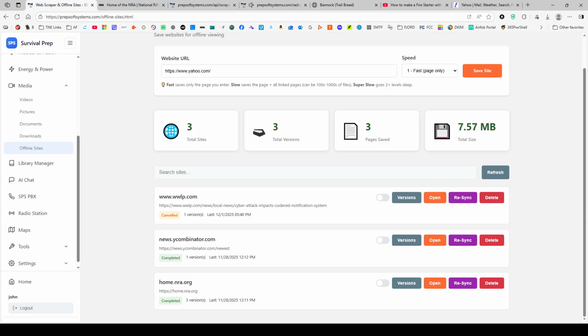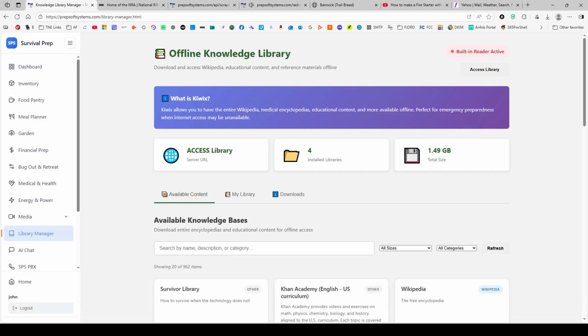However, you can still use Kiwix databases and that kind of stuff. So I just call it the library manager because you can have all the libraries from Kiwix. The project's free, it's open source. You can download it to your computer. You don't even need SPS to do this.